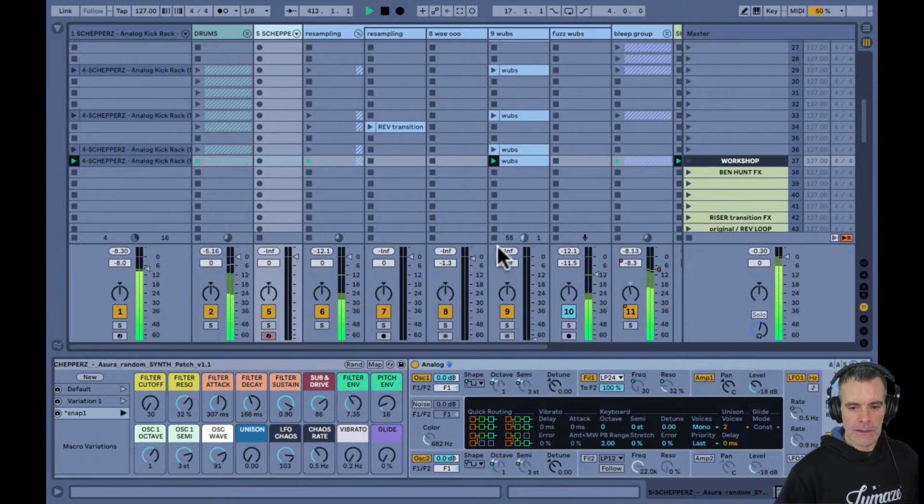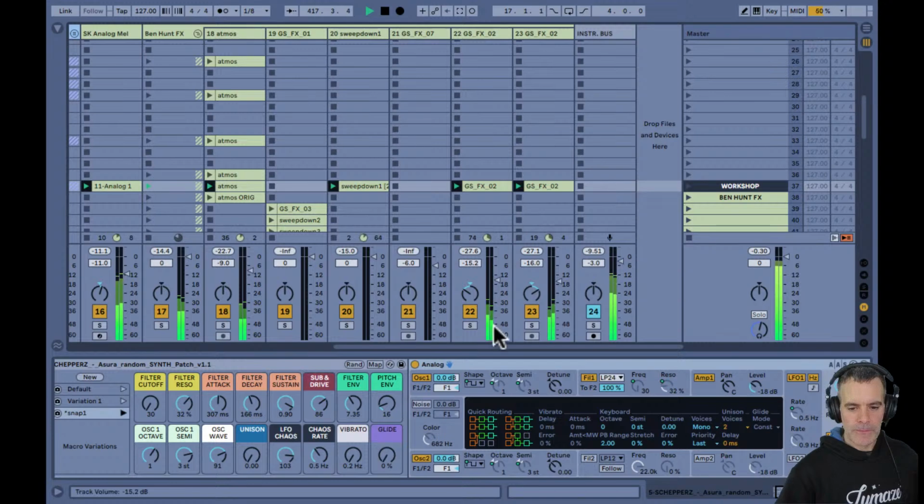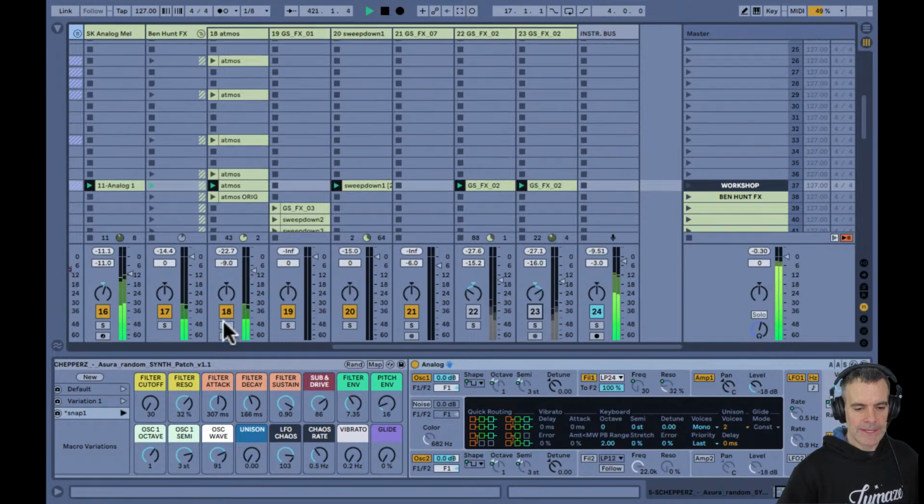And that's, I think, my favorite sound. The Ben Hunt group. Those are going to be for later in the track, so let's not have those on all the time.